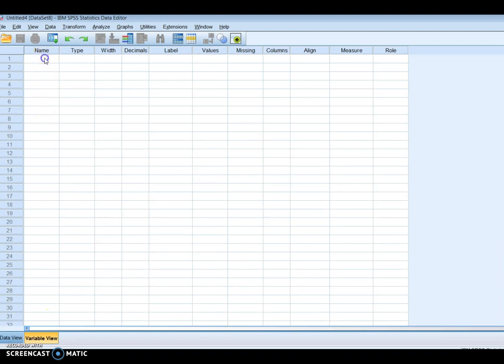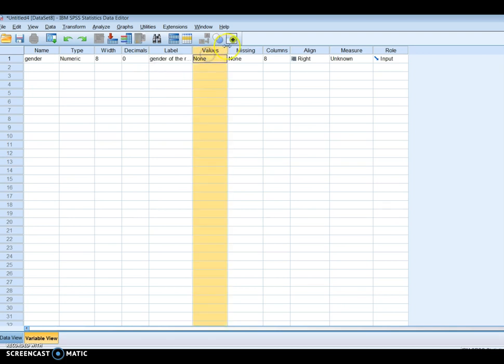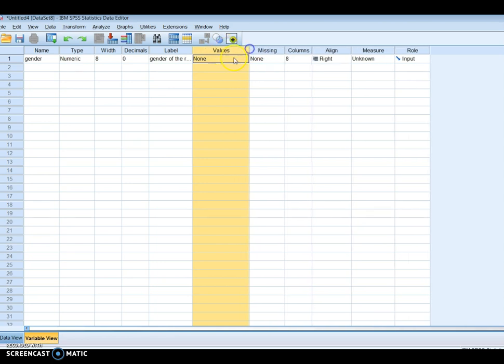First of all, let's go to variable view and create this new variable called gender. For type, we're going to use number to represent gender. And the numbers are going to be whole numbers, so decimal is going to be 0. The label is going to be gender of the respondent. And let us define the values. Suppose 1 is female, 2 is male, or 1 is male, 2 is female. Let us say value 1 represents female, and value 2 represents male.